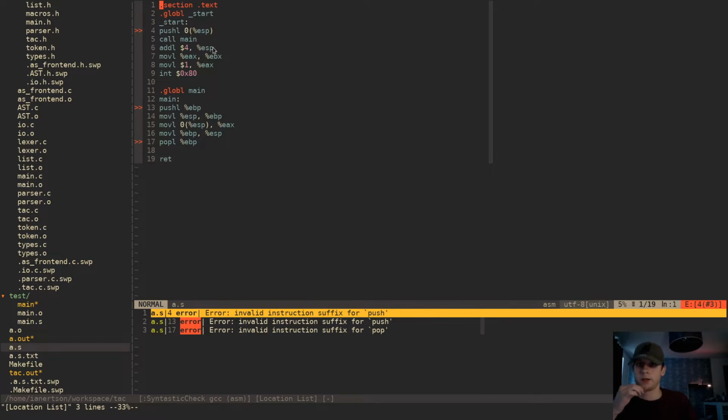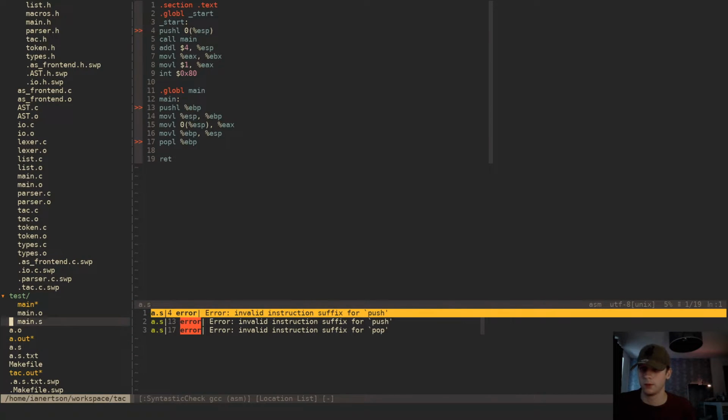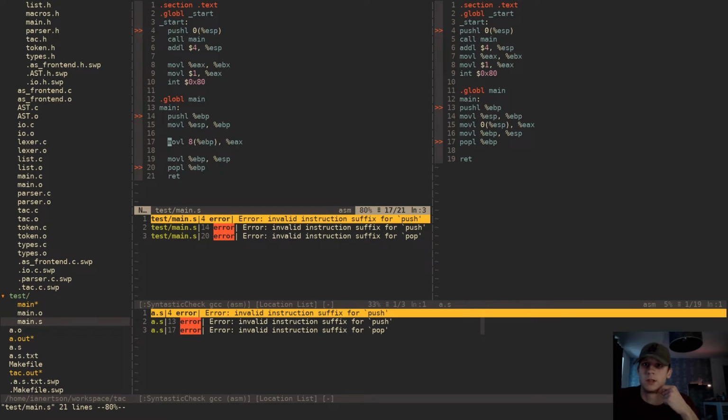We're pushing 0 into ESP. We're calling main, resetting it. Removing 0 into EX, move EBP, EX. So the one I wrote, what's the difference? Push, call main, add 4 ESP, move EX into EBX. That's right. Push EBP, move ESP into EBP. Move 8.